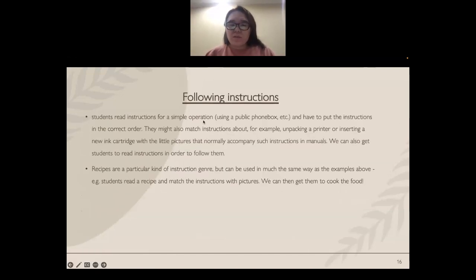Then following instructions, students read instructions for a simple operation using a public phone box, for example, and have to put the instructions in the correct order. They might also match instructions about, for example, unpacking a printer or inserting a new ink cartridge with the little pictures that normally accompany such instructions in manuals.